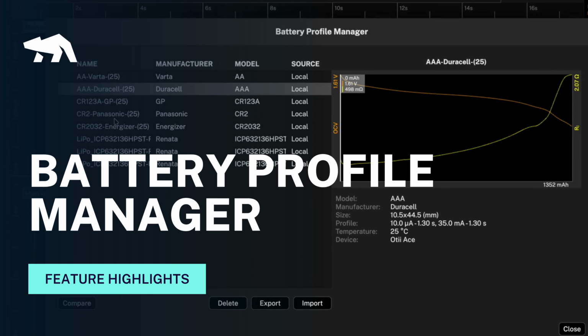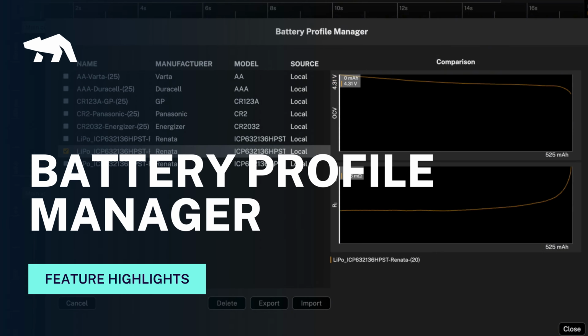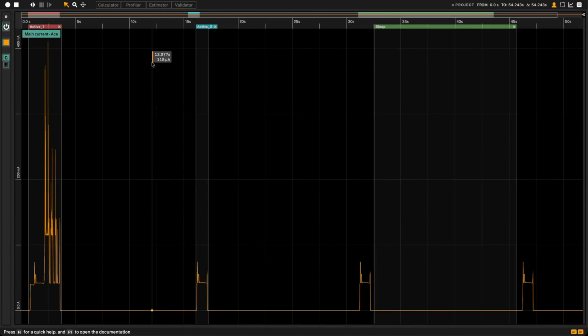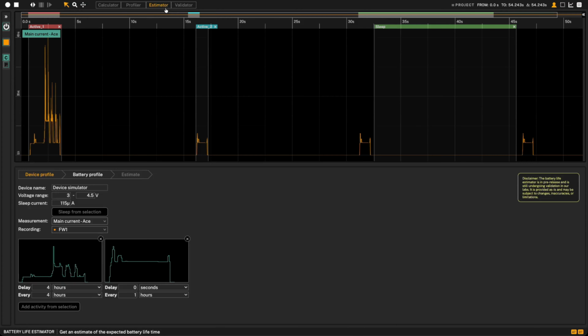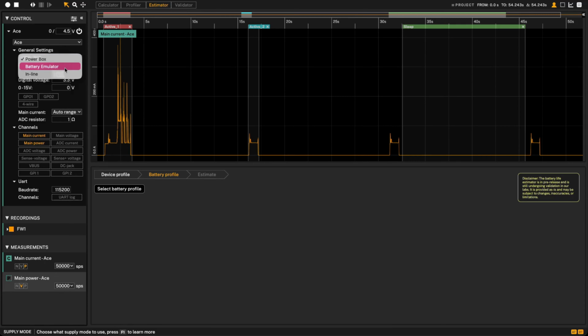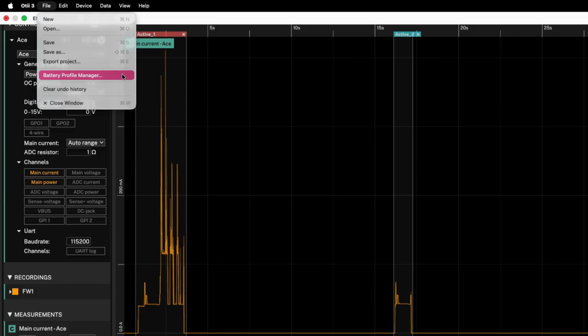In this video, you will learn how to use the Battery Profile Manager, where to browse, compare, import, and export the battery profiles stored in your local database. The Battery Profile Manager is accessible from different places, directly from the Battery Life Estimator or Battery Emulation Workflows, or from the main menu under File, Battery Profile Manager.